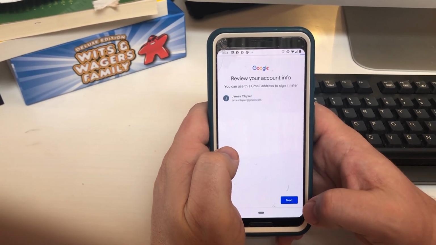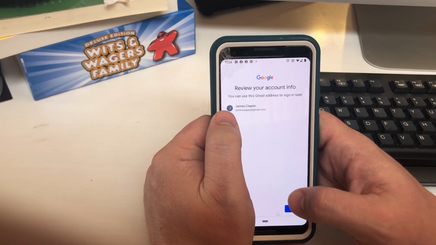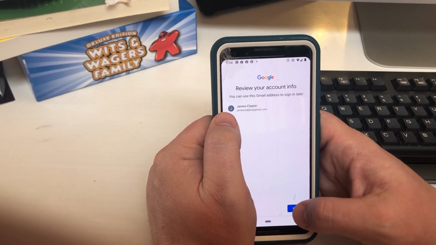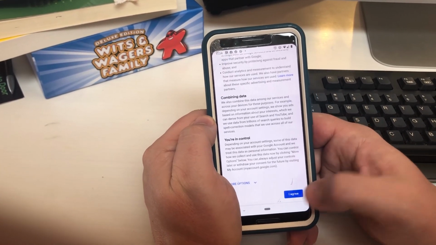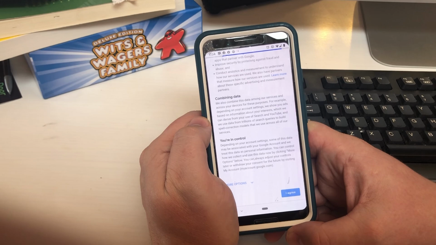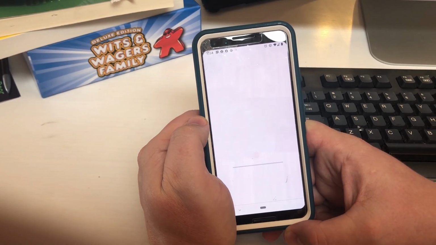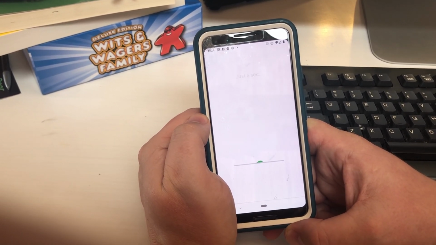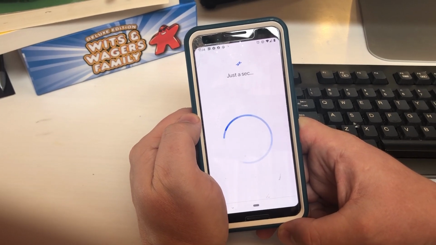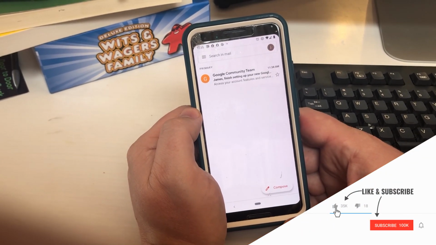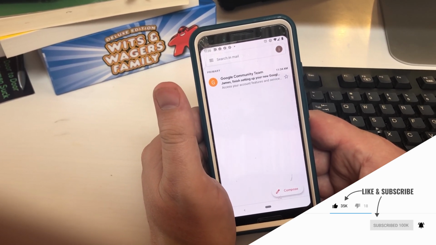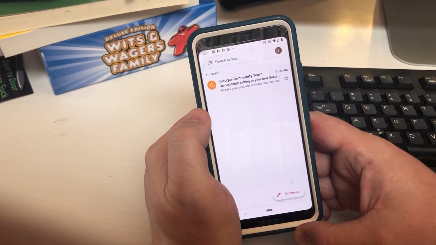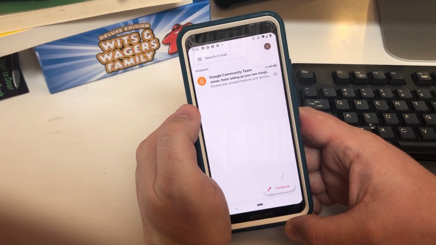Say yes, I'm in at the bottom. You can use this address. Okay, so click next. You have to agree to their terms. Click agree. Just a sec. All right, and it's done. If you did this correctly, you'll be looking at a brand new Gmail account with a welcome to Gmail on it. Now go out and make your own.